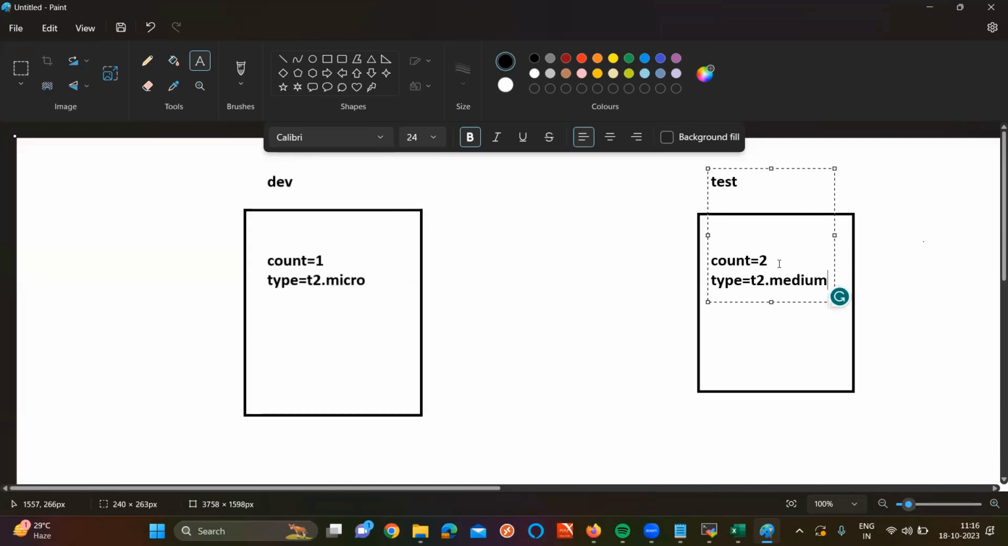Sir, in this case, I'll create two tfvars files. In the first tfvars file, I'll mention count is equal to one, type is equal to micro. In the second tfvars file, I'll mention count is equal to two and type is equal to medium. That means if I want to create a development server, I'll use dev.tfvars. If I want to create a testing server, I'll use test.tfvars.